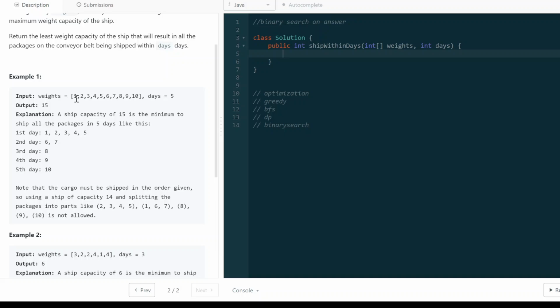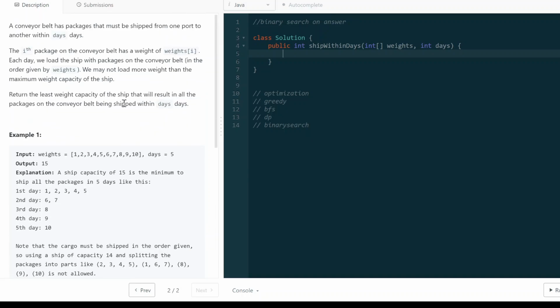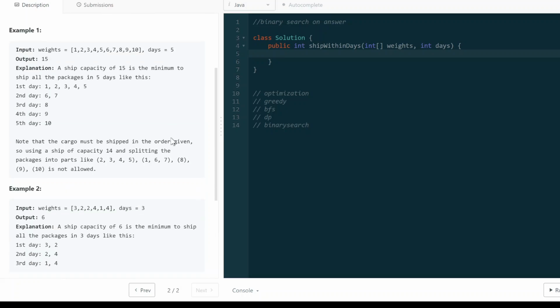We have to basically shift. We cannot ship all the products with 10, so we cannot ship in 5 days, 4 days, 3 days. We have to go upper, right? That is the idea. And we have to make sure we are shipping the packages in the order given, right? So from left to right.